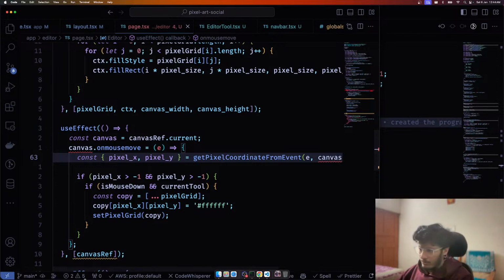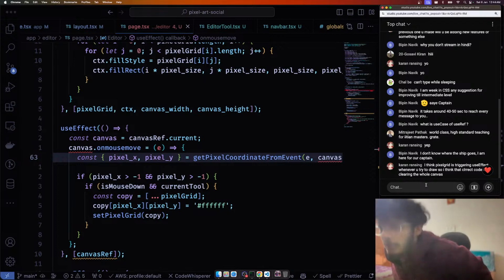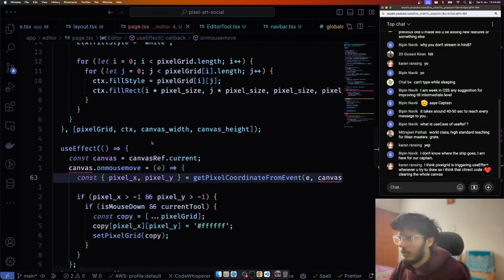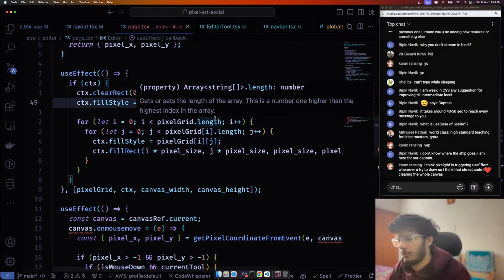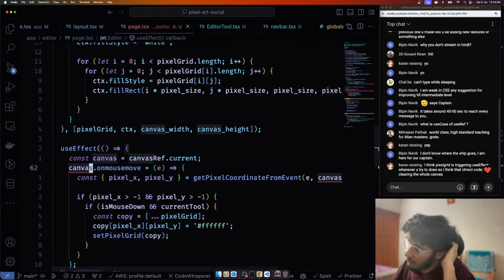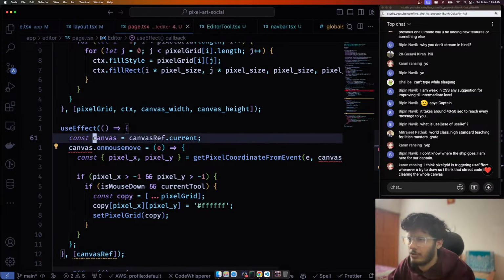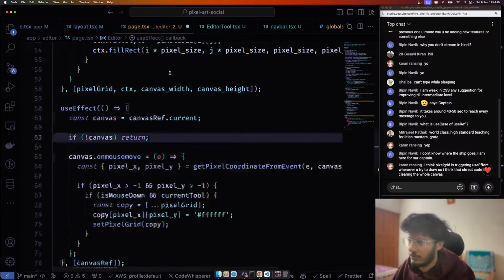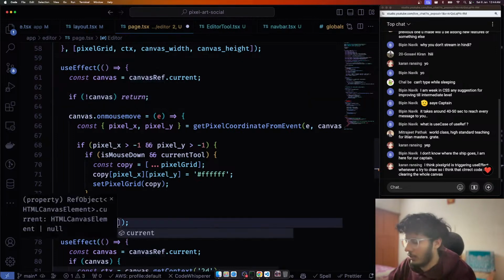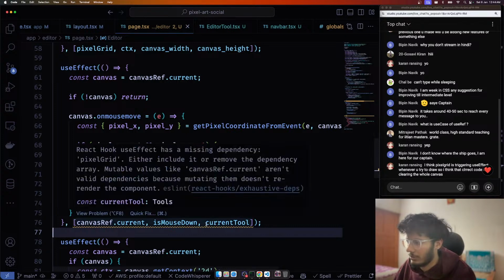Oh wait, again, you guys are lost. Hold on. So we have canvas dot on mouse move, which is correct, right? Now this is the problem. The problem is if there's no canvas, return. Simple. And then it will not be canvas dot run. It will be canvas ref dot current as mouse down, and whatever this is.